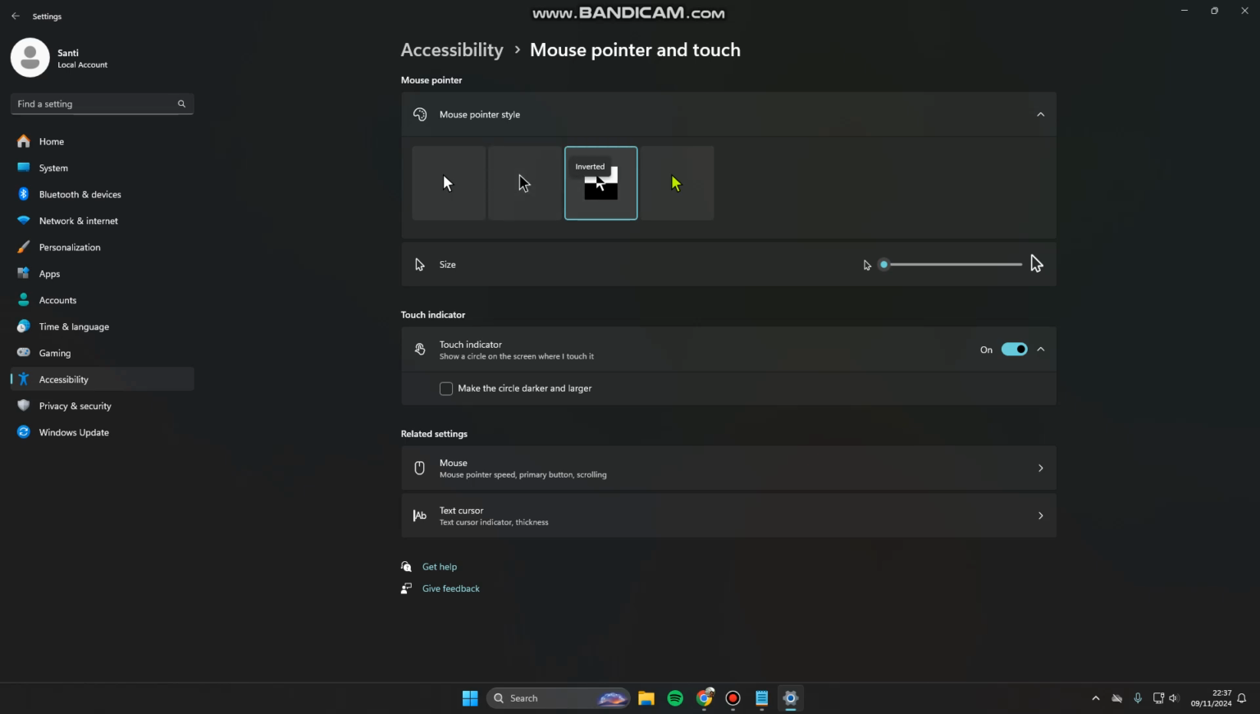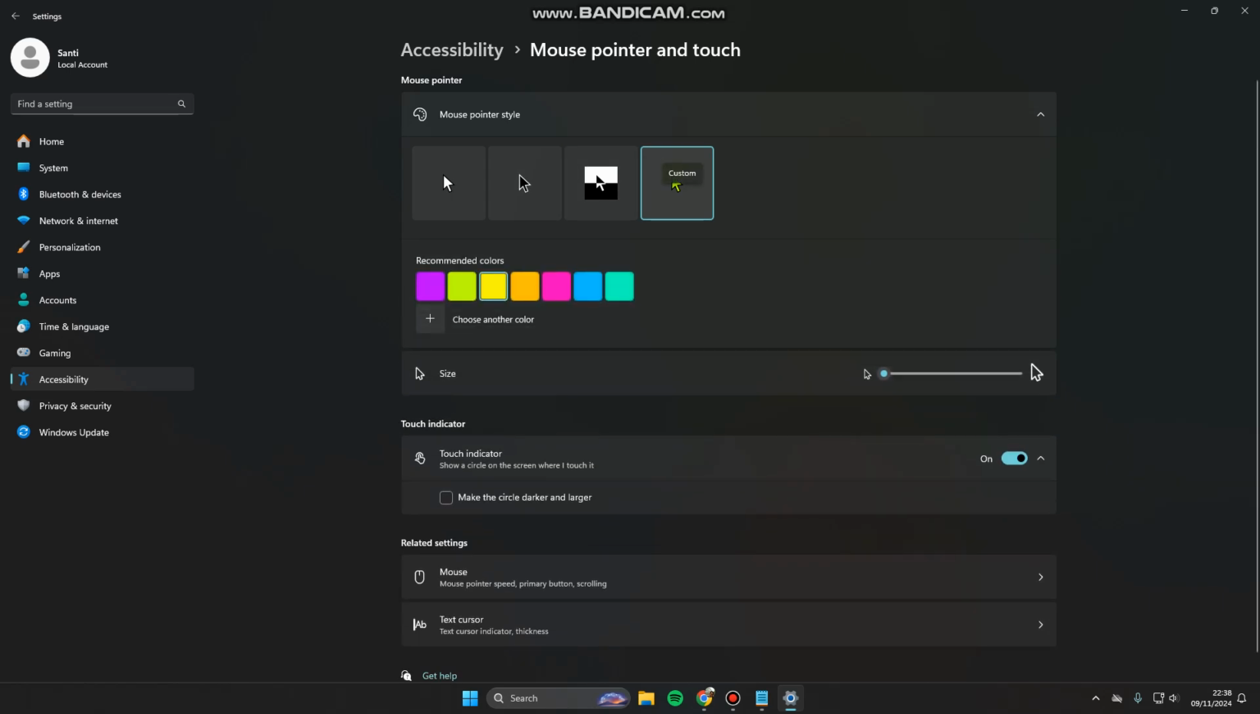a like inverted, and this is the custom. So you can customize the color of your cursor, right?